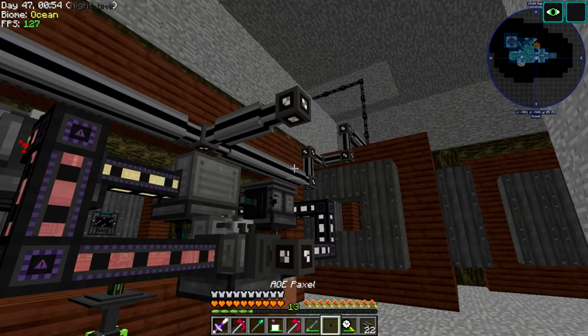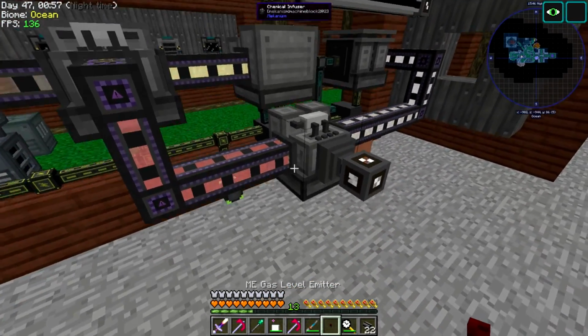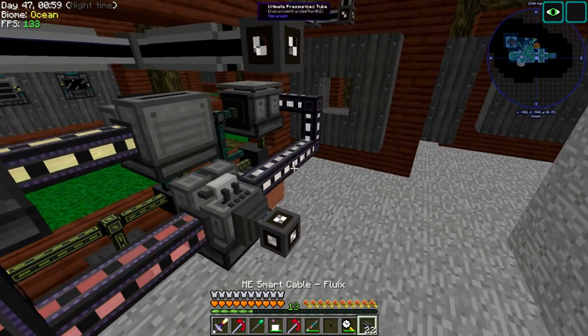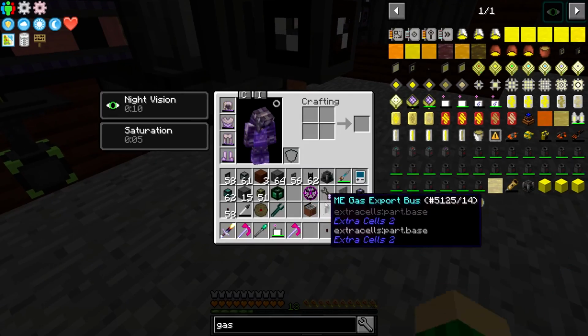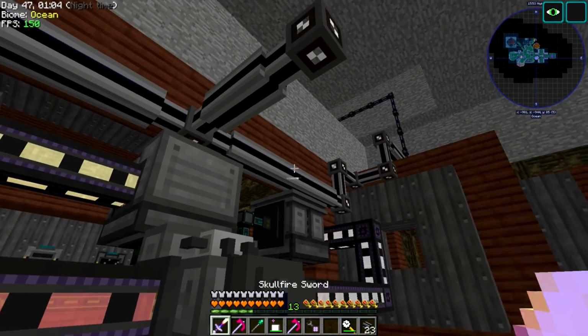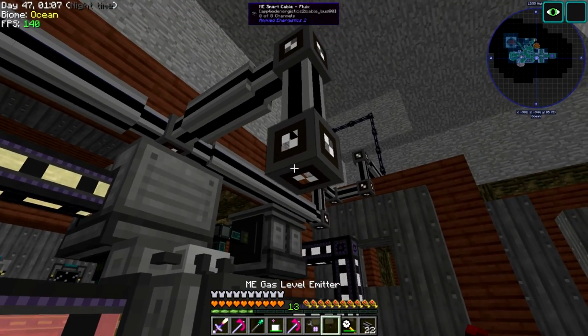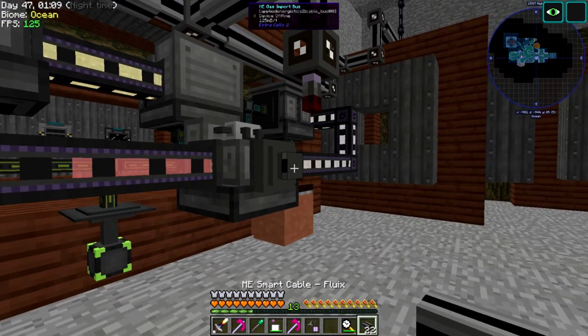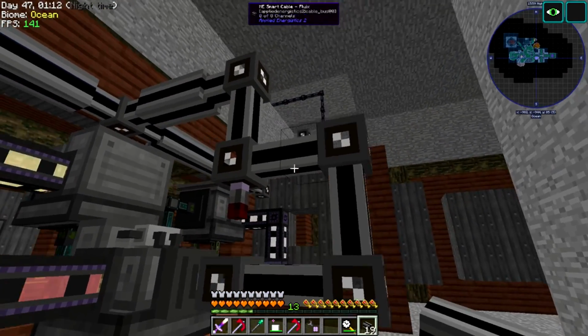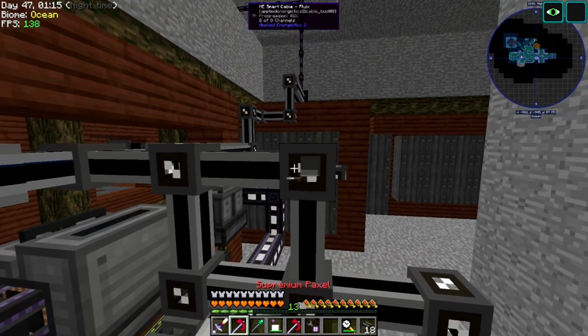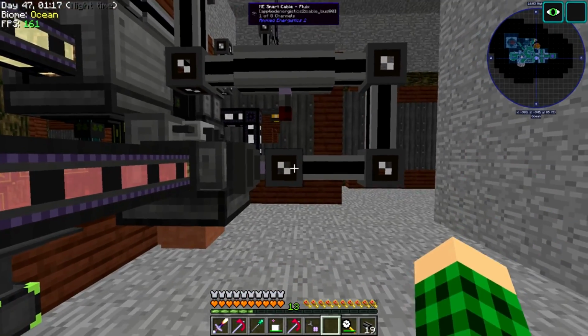I assume that was the correct way to import. So let me just do this. Let's pop this off for the moment. Grab that, put a level emitter, and then we're gonna need to run the cable around. It is a very complex way to do cabling, but that's okay.